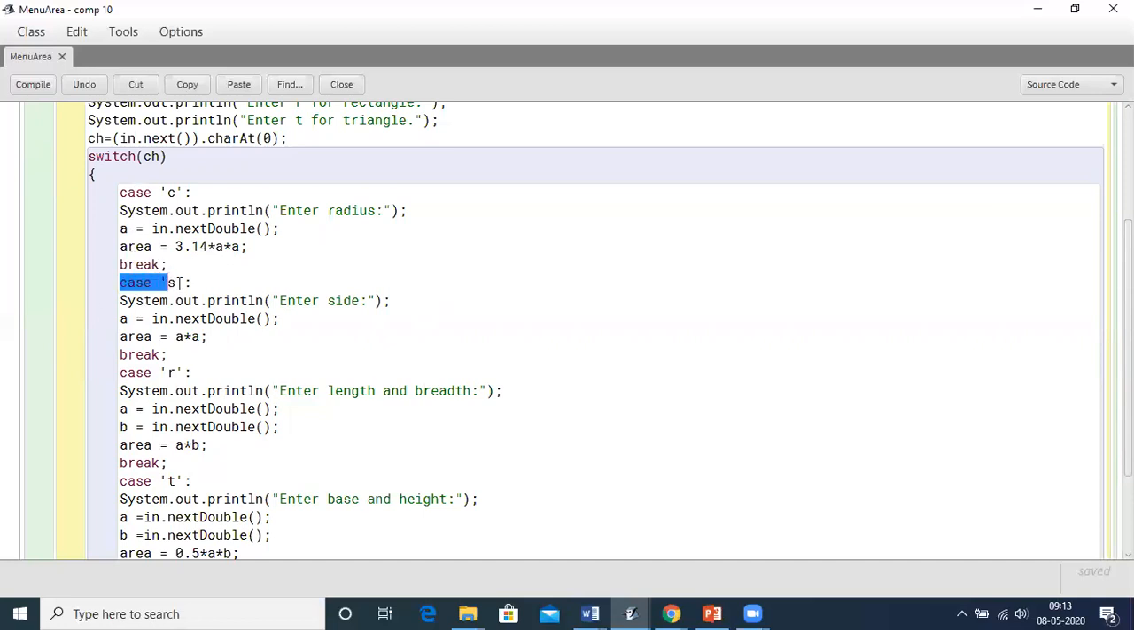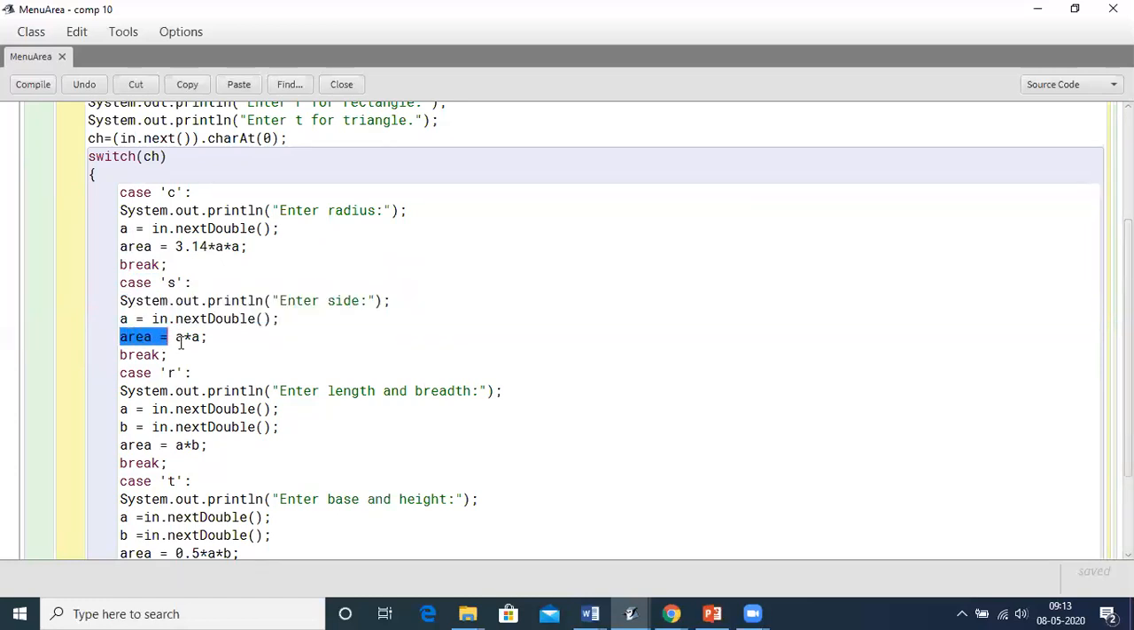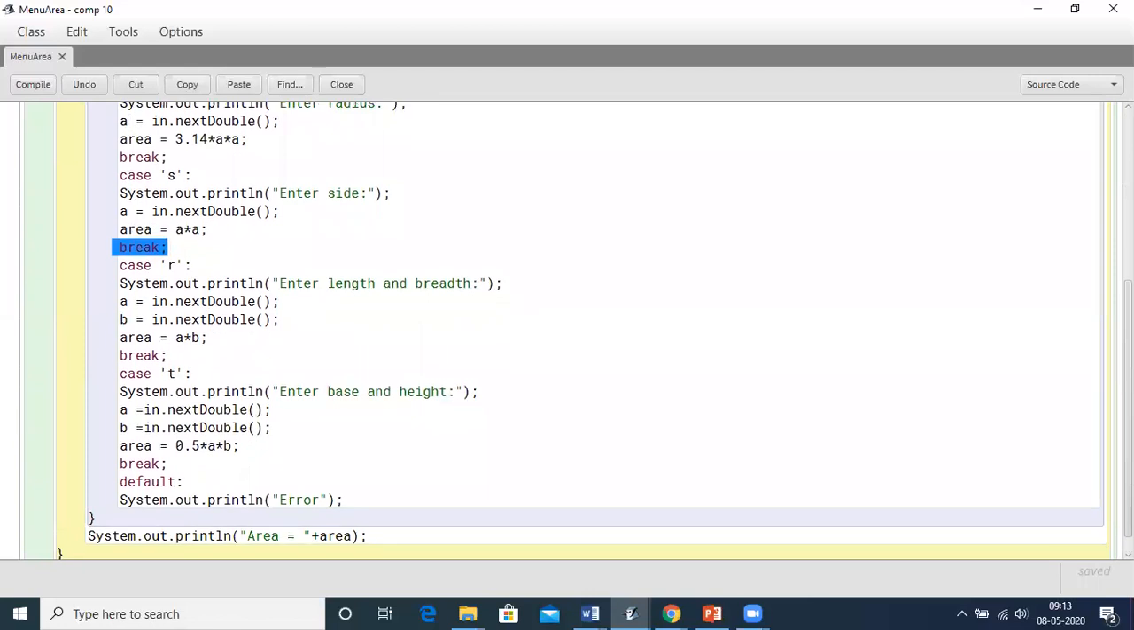Then we have the second case, that is for square. You prompt the user to enter the side value, which is stored in variable A. Then you have to calculate it in this line. Then we have again the break statement. Every case will have a break, so that once the calculation has been done, the control of execution will come out of the switch block.